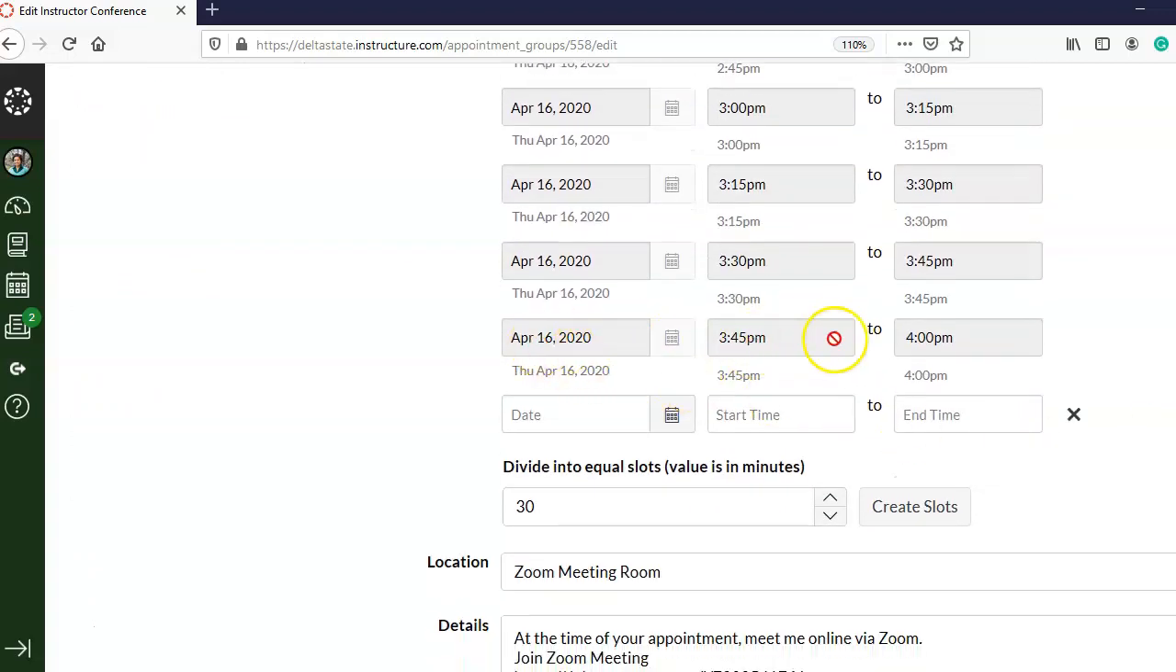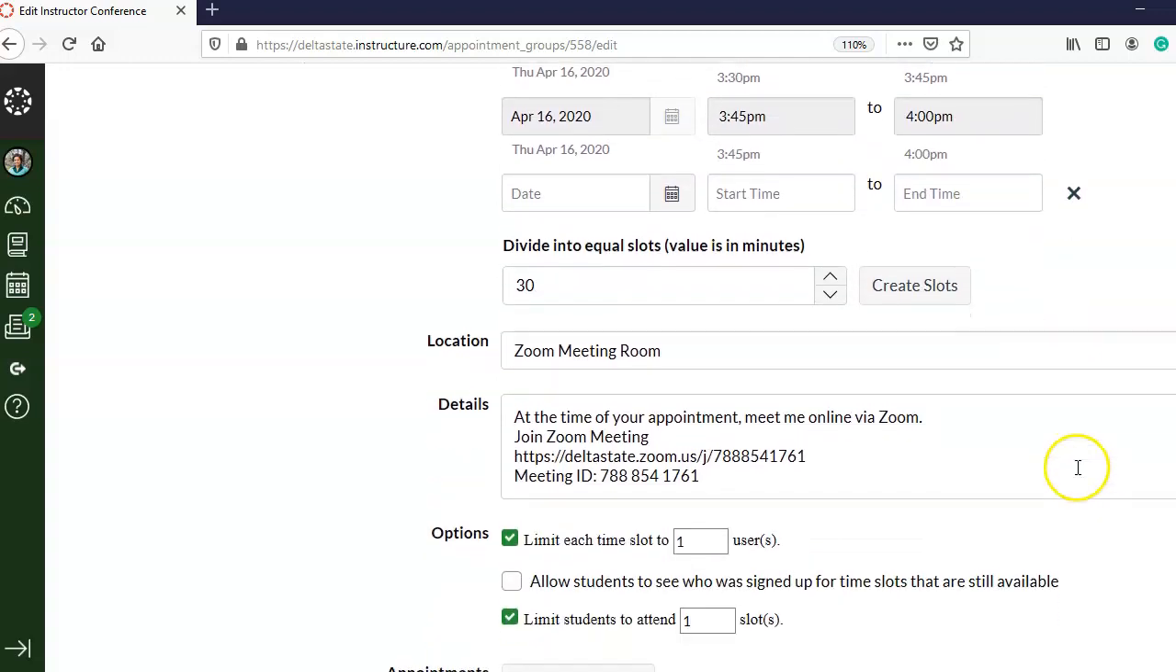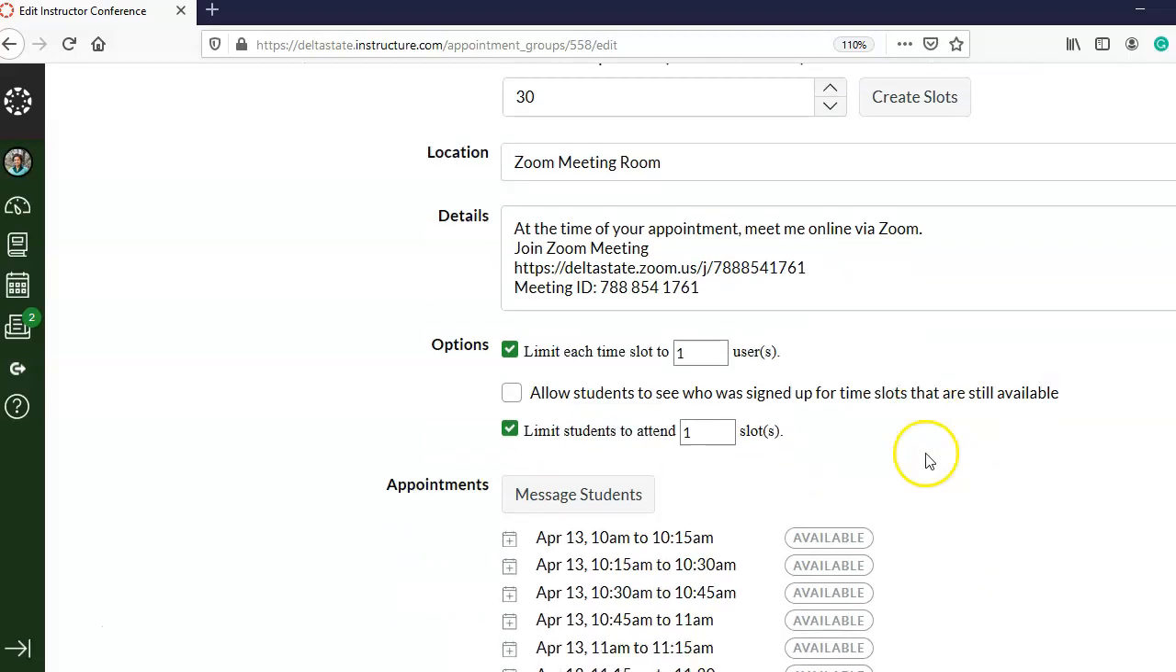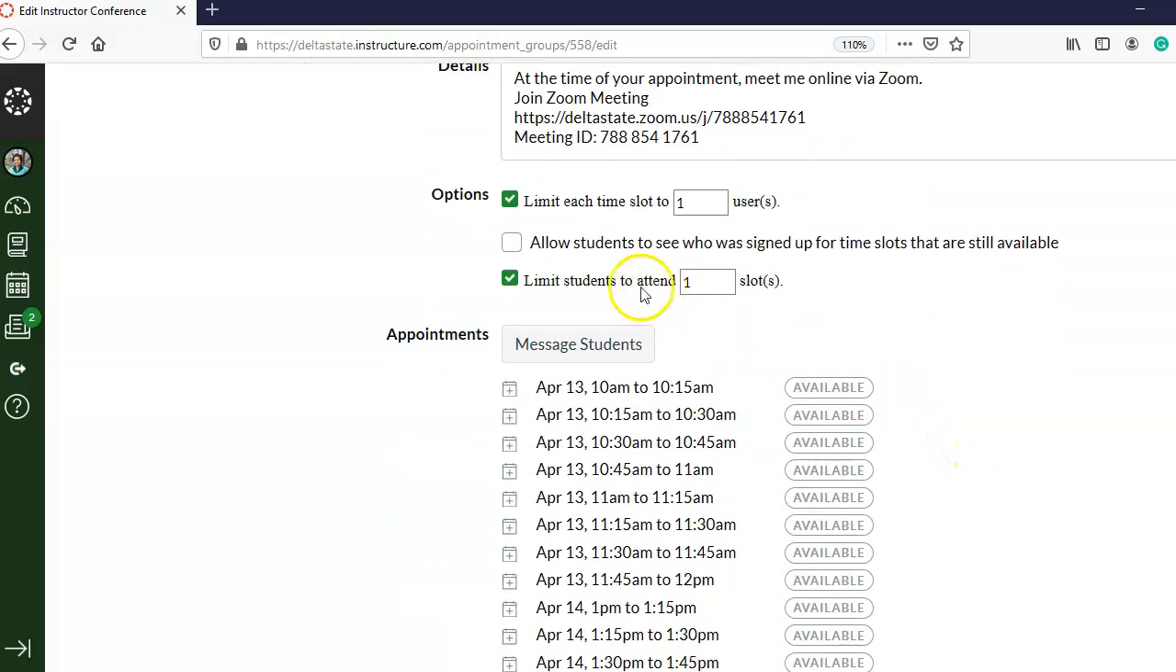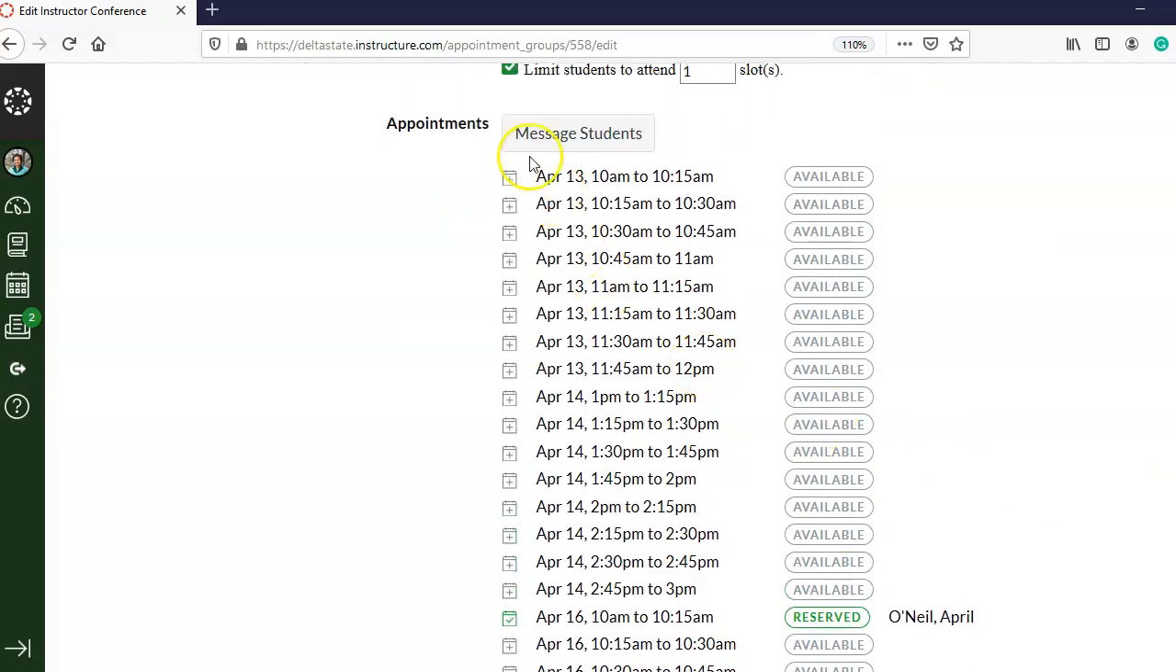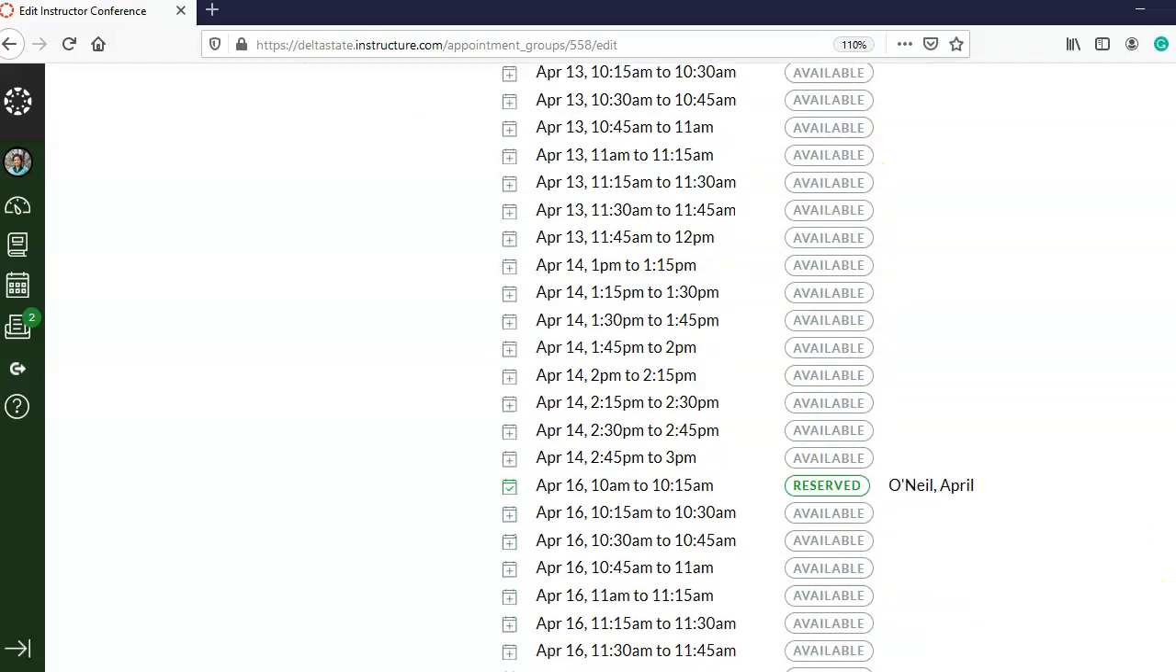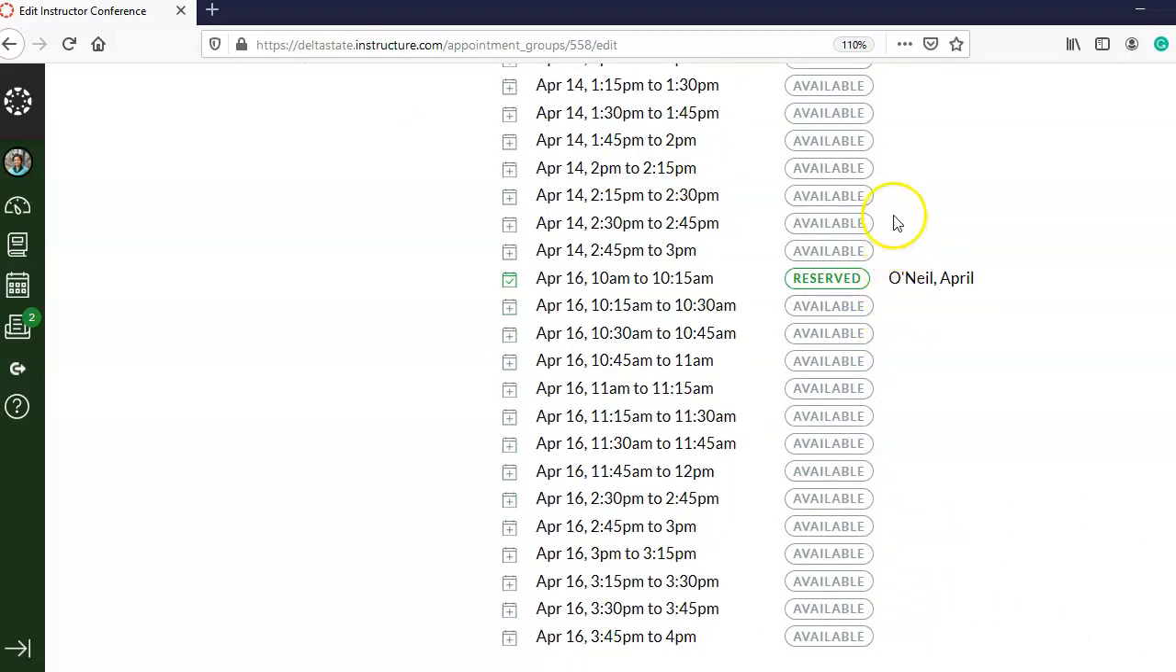Now, it won't let me delete the current appointments because I've already published the calendar and it's already visible to students. But maybe I want to add some additional time slots. So I can do that. I can create some more time slots, or maybe I want to change it to allow students to sign up for more. Maybe I want to message every student that has signed up for an appointment so far, or maybe I just want to see a bird's eye view of all of the appointments that I have so far. So every student that signs up, I would see all of their names here.